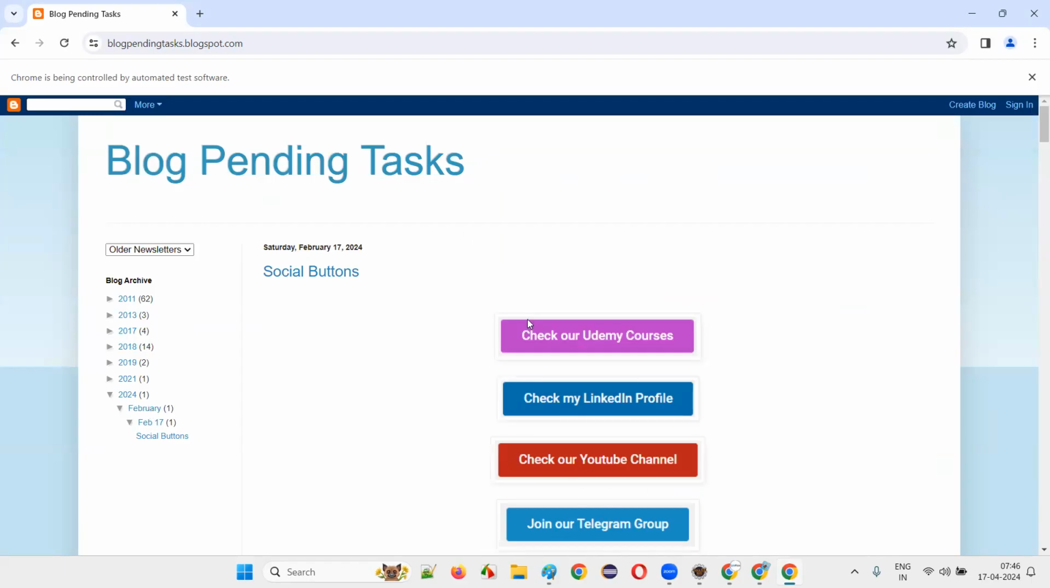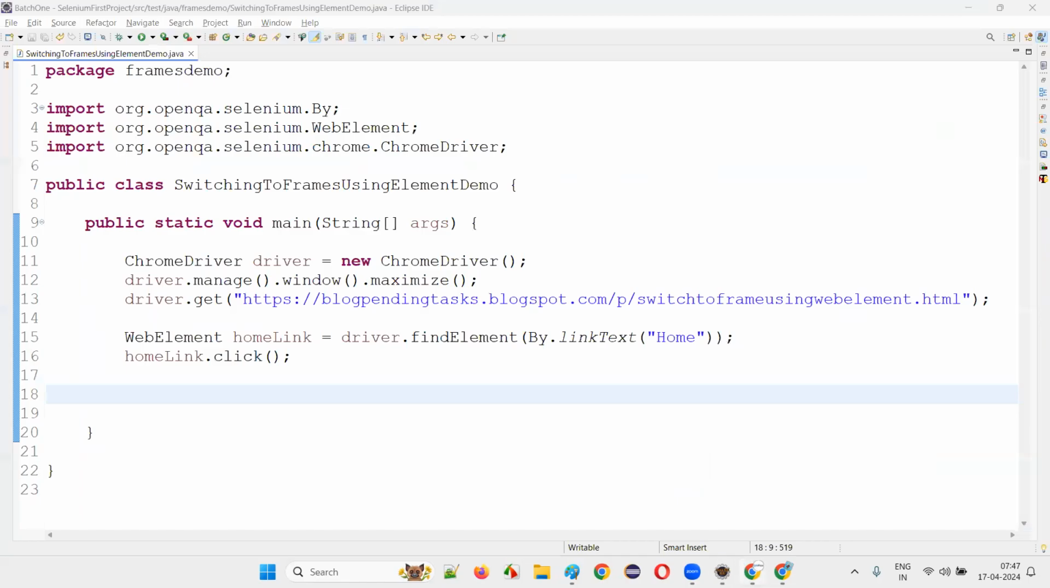Because same page is there, na? Embedded page is also same. Main page is also same, right? Main page home button it clicked. What our intention was to click on the home link in the iframe. Inside the iframe, whatever the home link is, embedded web page is there, na? That home link you want to click. But what happened actually is, I'll tell you.